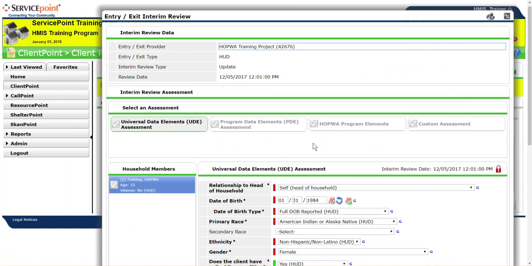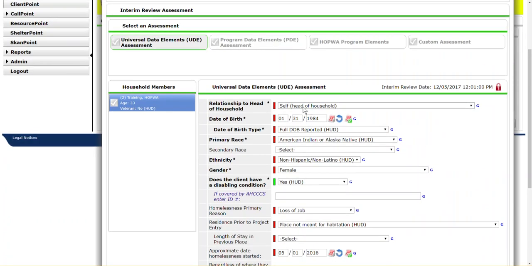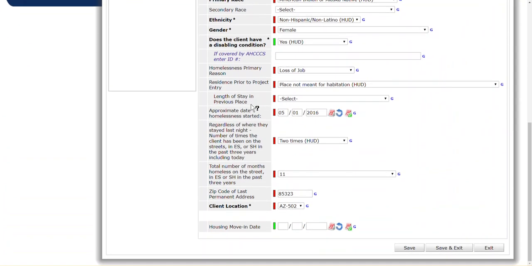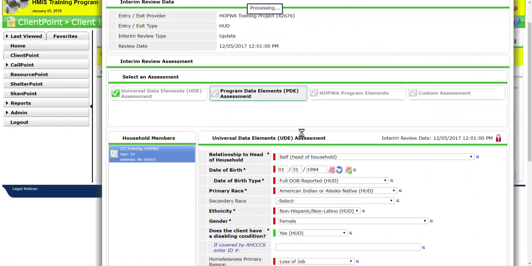And so the same workflow is just want to go ahead and reconfirm all the information. So universal data elements, all the top elements, once you've reconfirmed the first time, should be okay. But the bottom here, we're going to say our client has moved into housing as of today. So you want to make sure that when your client does move into housing, that you update this field down here and update it to the correct date when they moved into their housing unit. So click Save. We'll go to the program data elements as well.